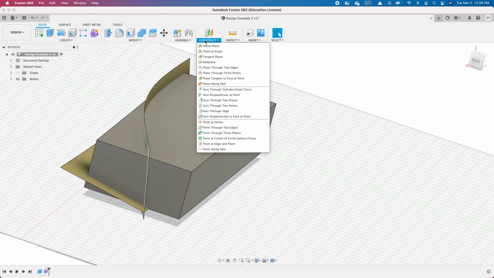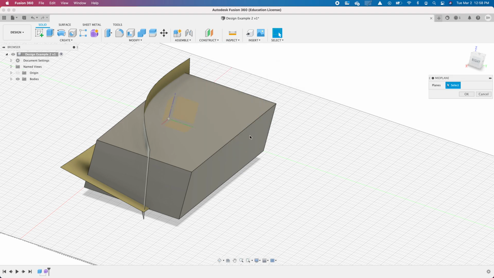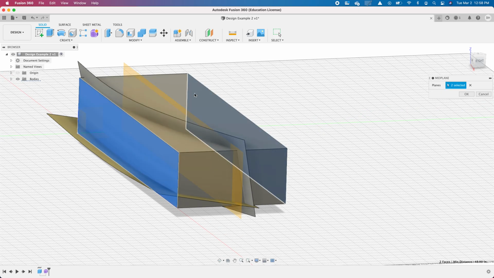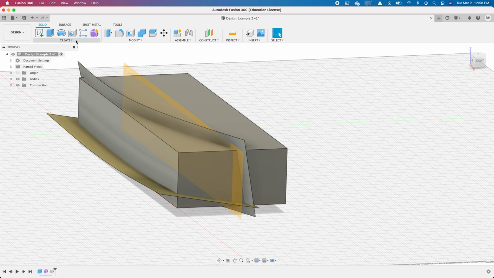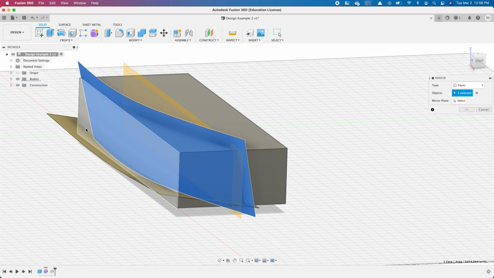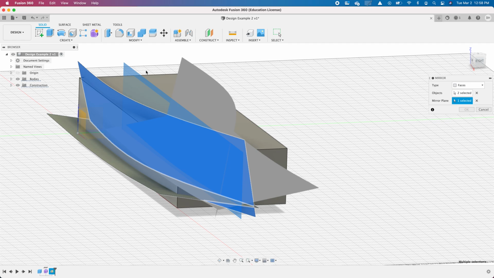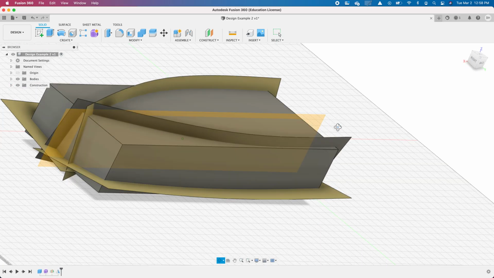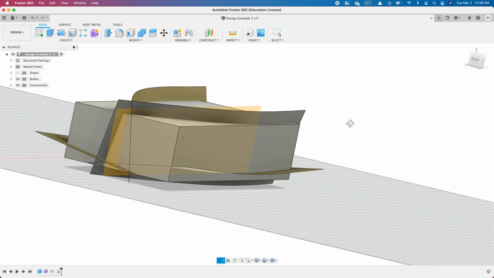So I'm going to go to Construct Midplane between the 2 sides of my boat. That gives me this yellow plane in the middle. And then I'm going to go to Create Mirror to copy this plane and this plane over my center mirror plane. And OK. All of these crazy shapes are going to intersect to make something interesting now.